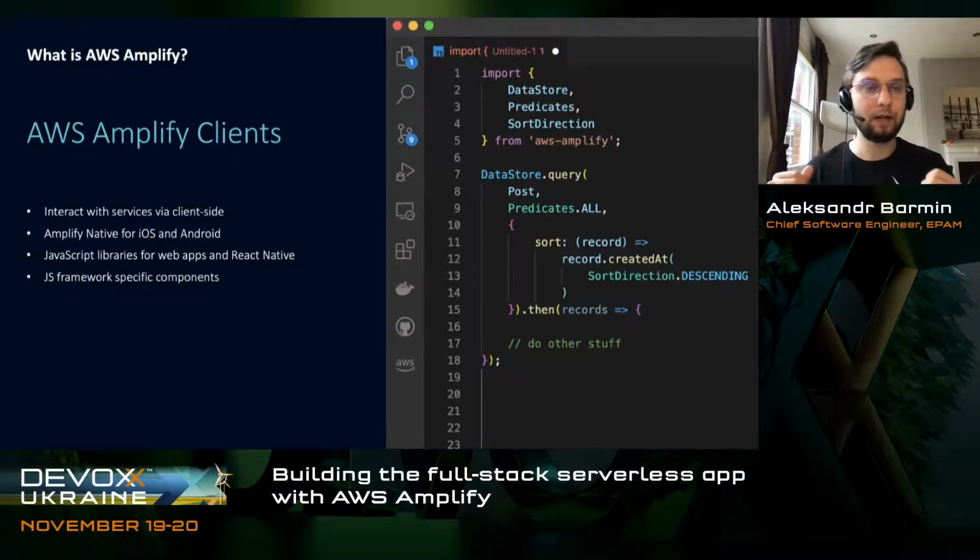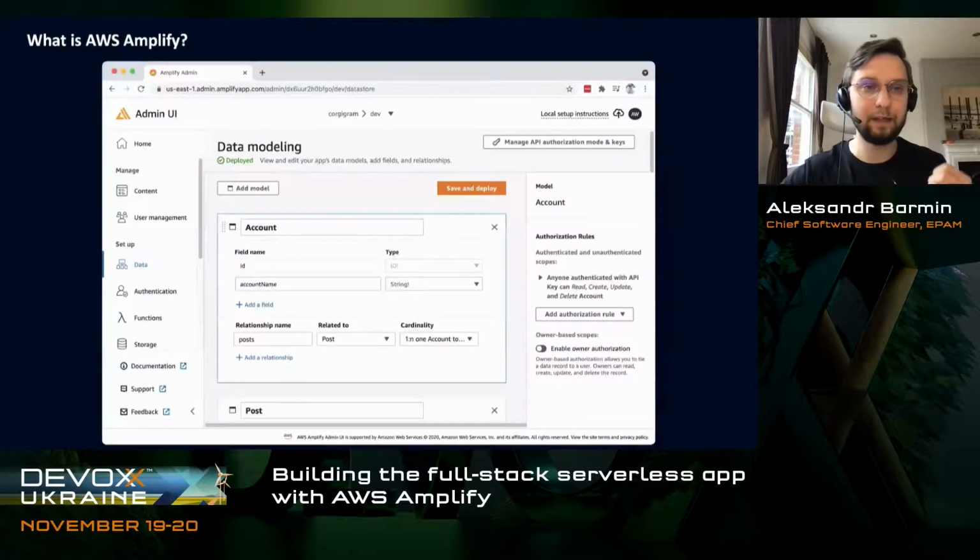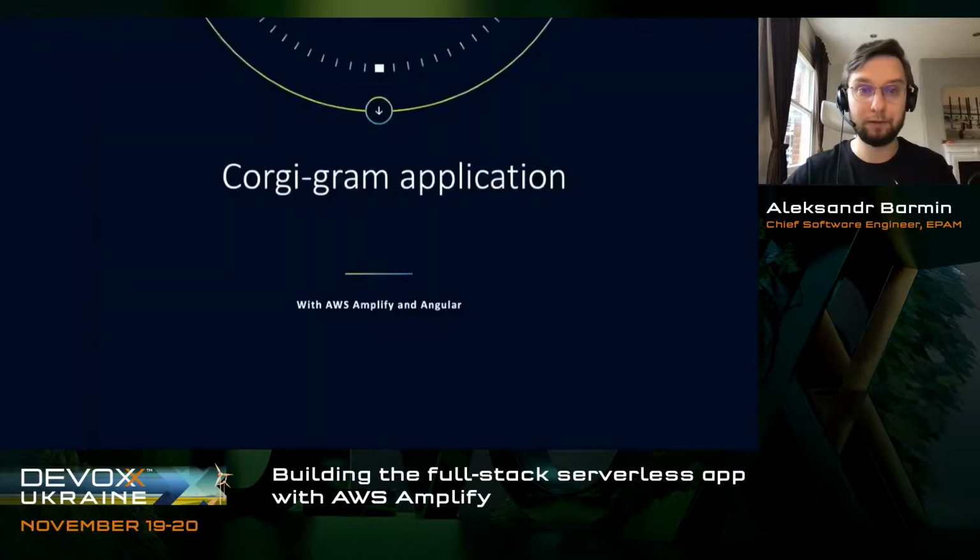So high-level clients are also a strong point of AWS Amplify. And there are many other things which simplify development. There is not always a need to write code on your own. You could, for example, do data modeling using the administrative interface. Why not?